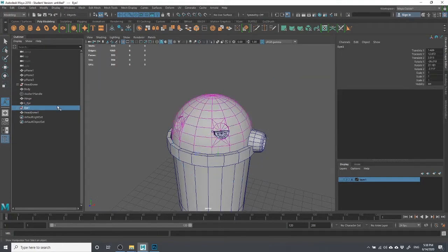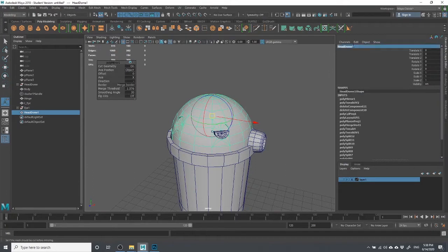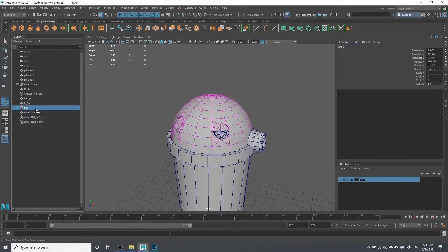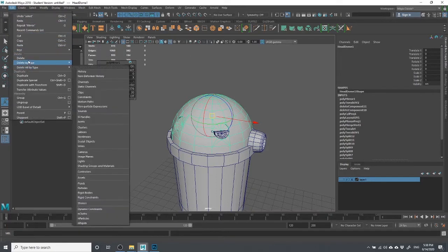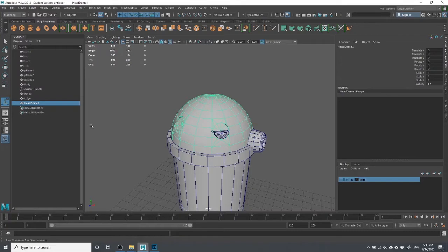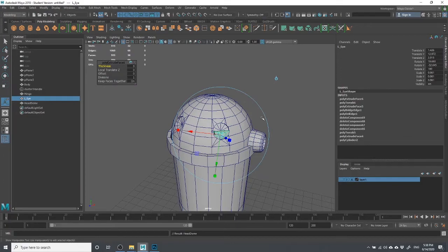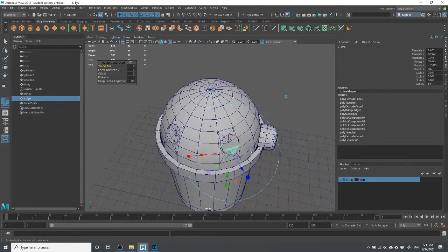What is this about? Oh, no, let's call that head. Whatever. But this thing is going to be gone here. So let's just delete the history on the eye. I'm going to press Edit, Delete by Type. Let's go to History and just delete. And there we go. It's just head dome. Just change the name. So with this, I need this on the other side. Now this is a little bit tricky here.